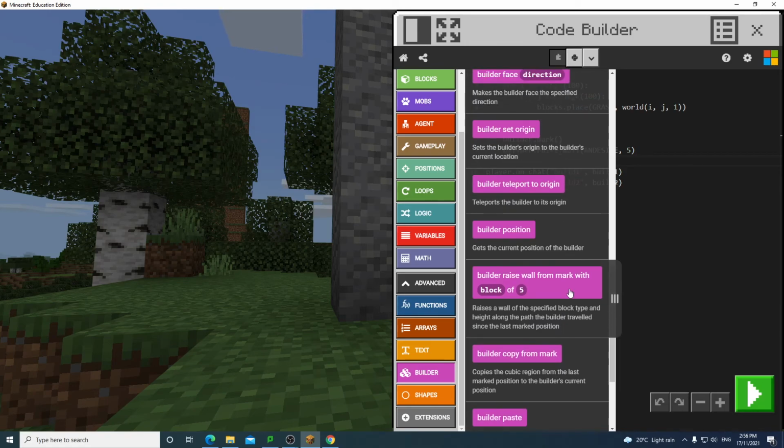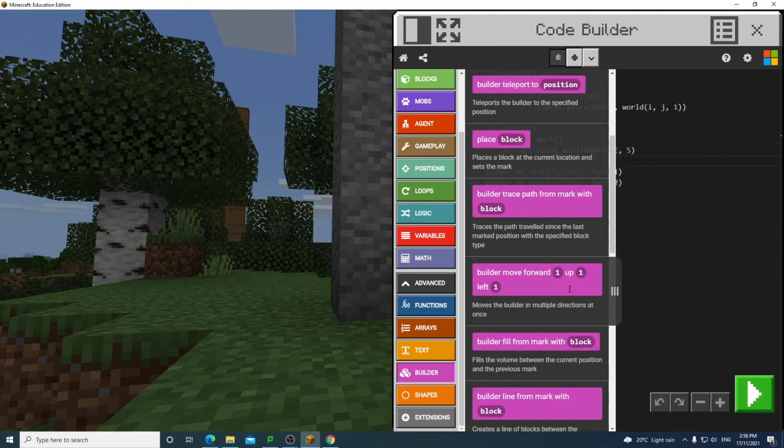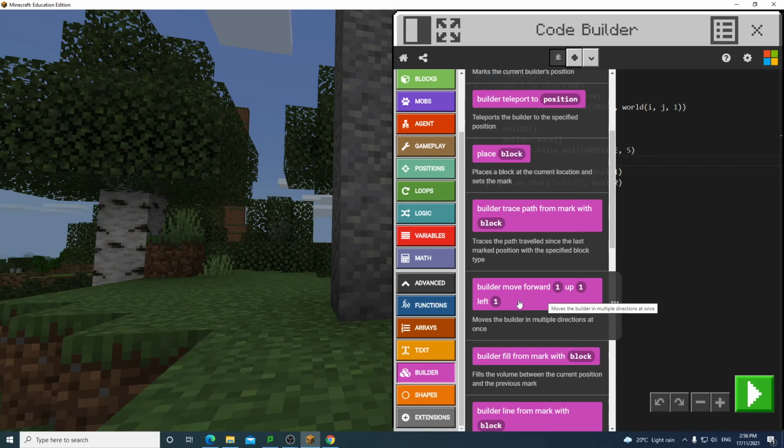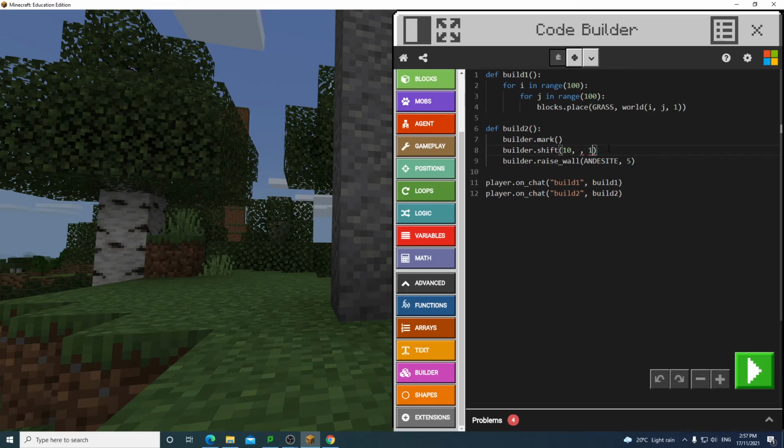Okay. So what we could do then is we can say builder.mark, and then we can say move forward, just say move, shall we? Builder.mark, builder.shift, and we're going to say 10. But we're not going to go any other direction. 0 and 0. Have I not got numlock on my keyboard? That's so annoying.